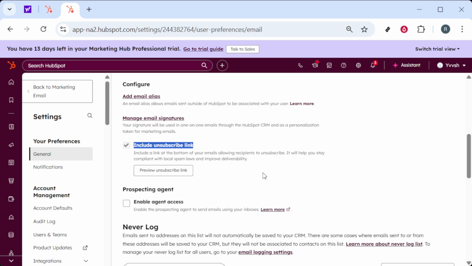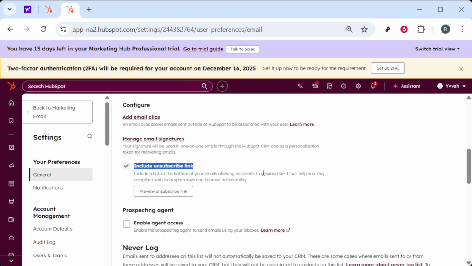It's also worth understanding what your recipients will experience. When the link is present, a contact who clicks unsubscribe will be able to opt out, reducing unwanted replies and protecting your sender reputation. If you're collaborating with a sales or success team, aligning on this setting ensures a consistent approach to email etiquette across the organization.